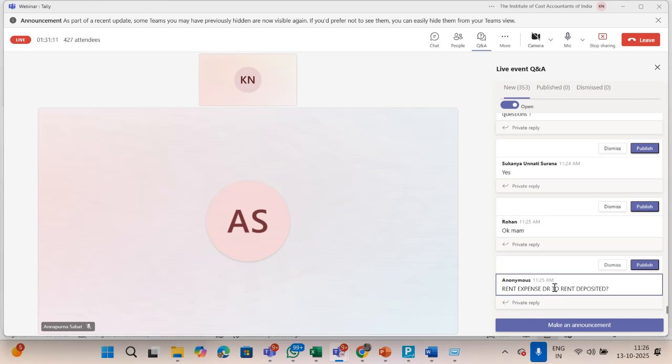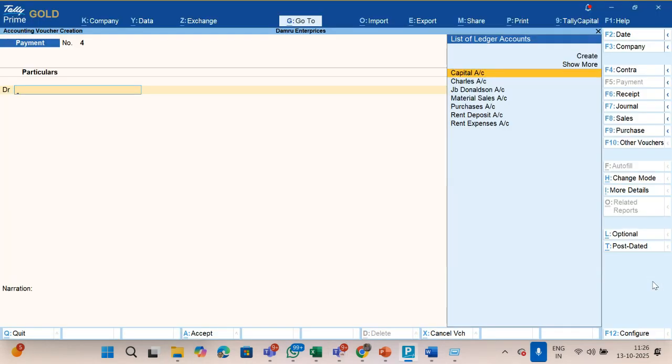Then deposit should not be credited. Why? Because it is our deposit with our landlord. What will be the entry? The entry will be bank account debit to bank interest. That is our income, that is indirect income.